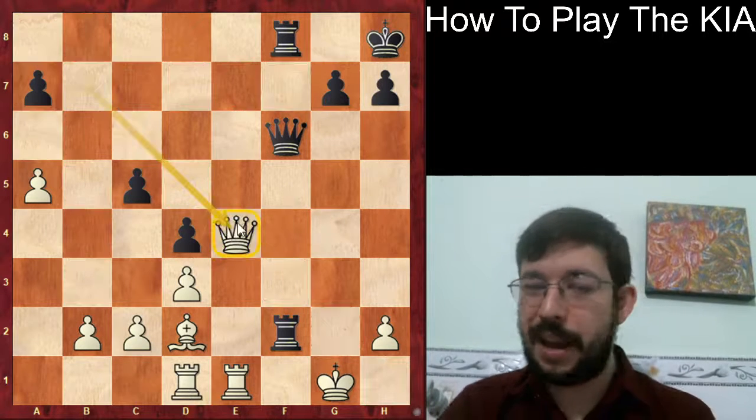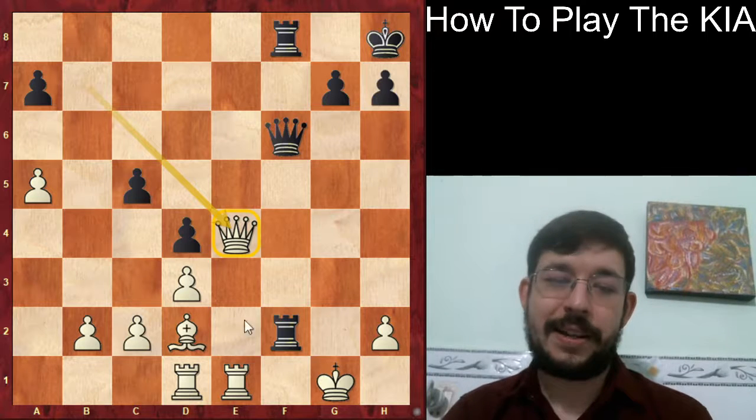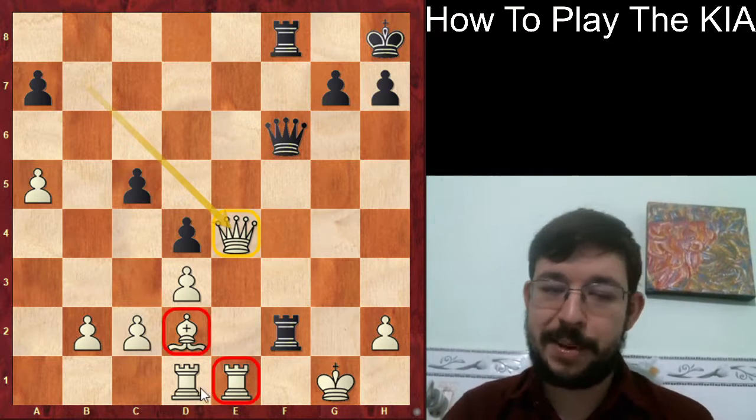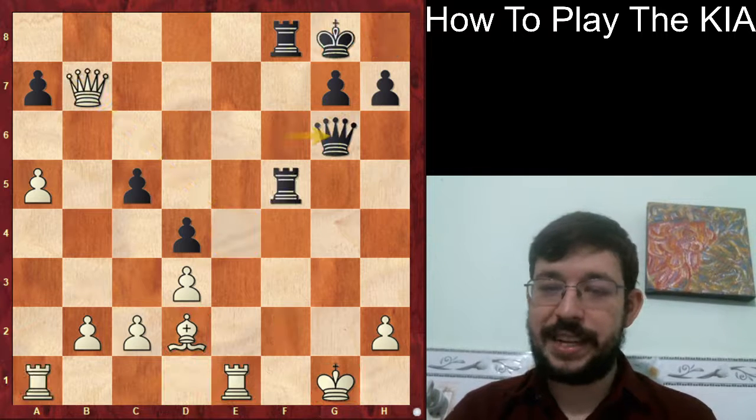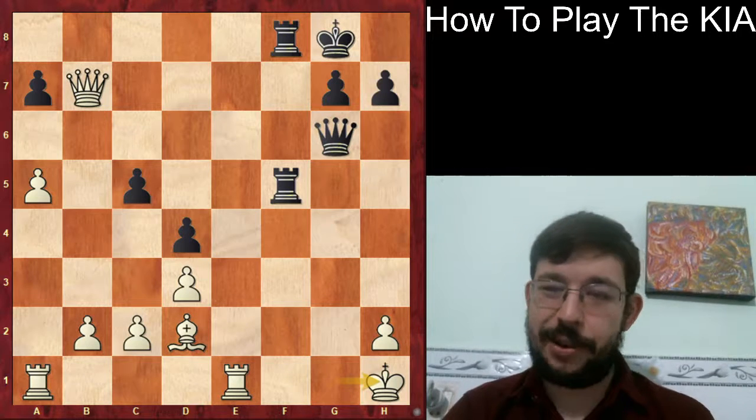After queen e4, white's better, but the game does go on because it will take some time to untangle with all of these pieces and also keep the king safe. But the game saw queen g6 instead, and unfortunately this doesn't really work.